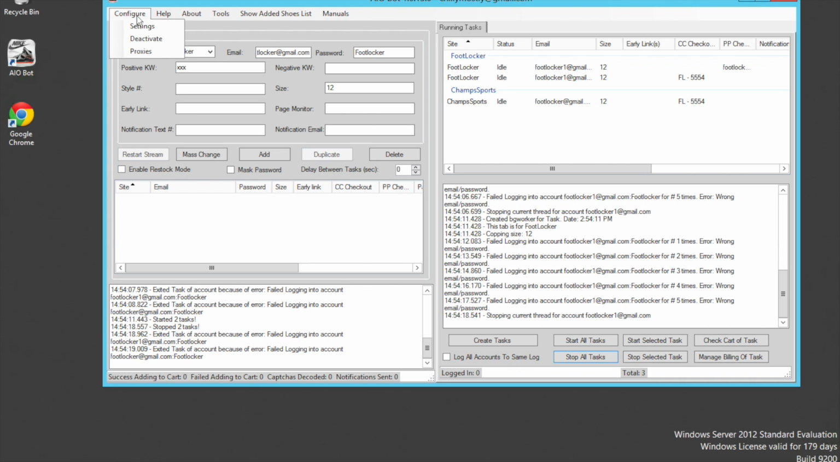You know how that works already. You add your proxies here, and you have manuals. So it teaches you basically how to do everything. You open one of these manuals, and that's how it is, man.